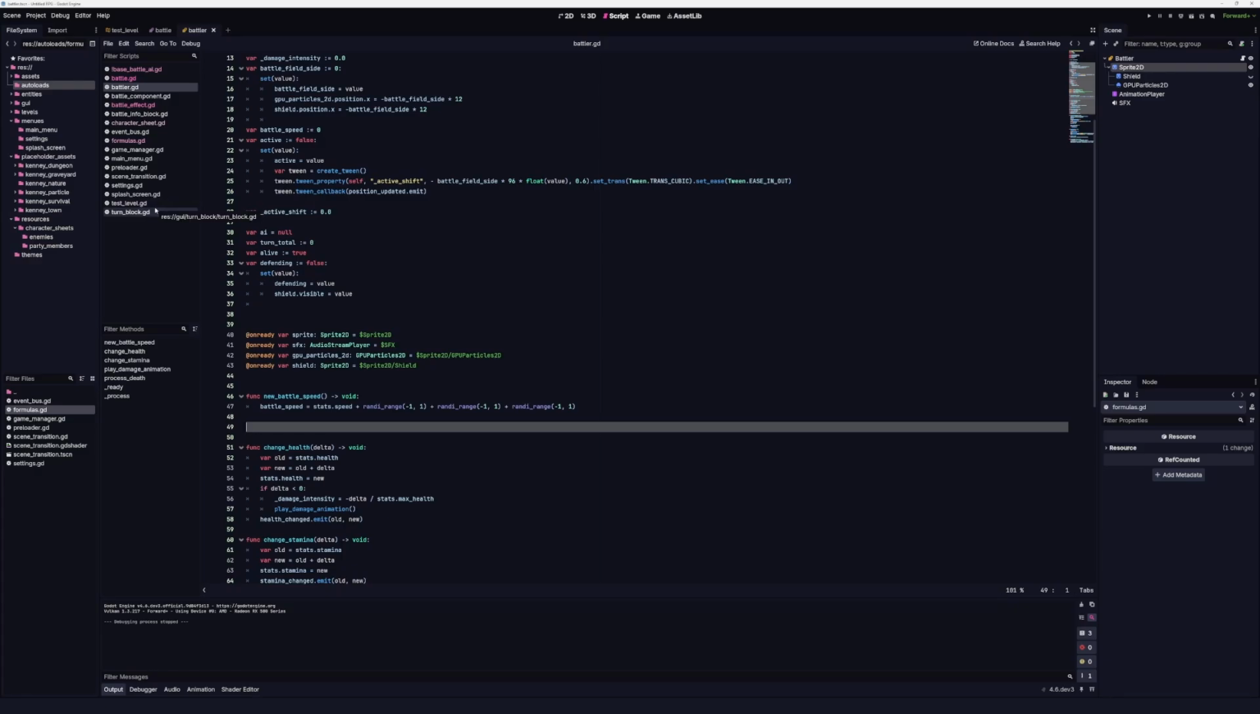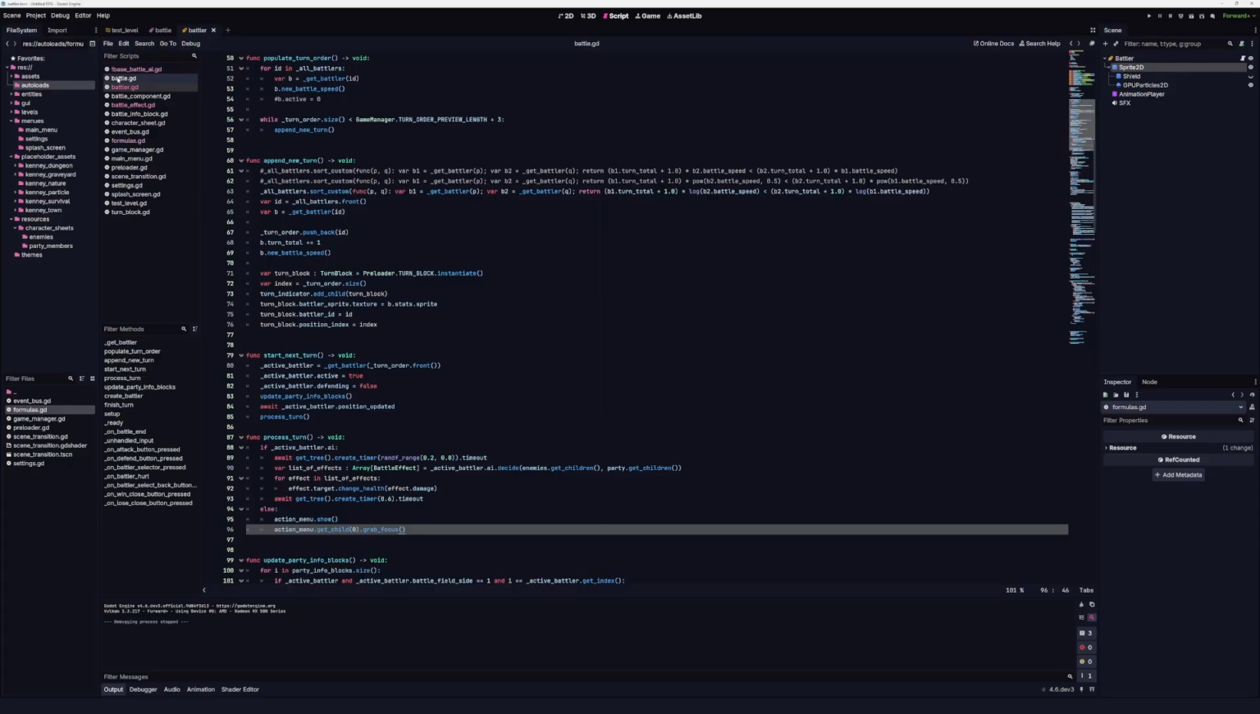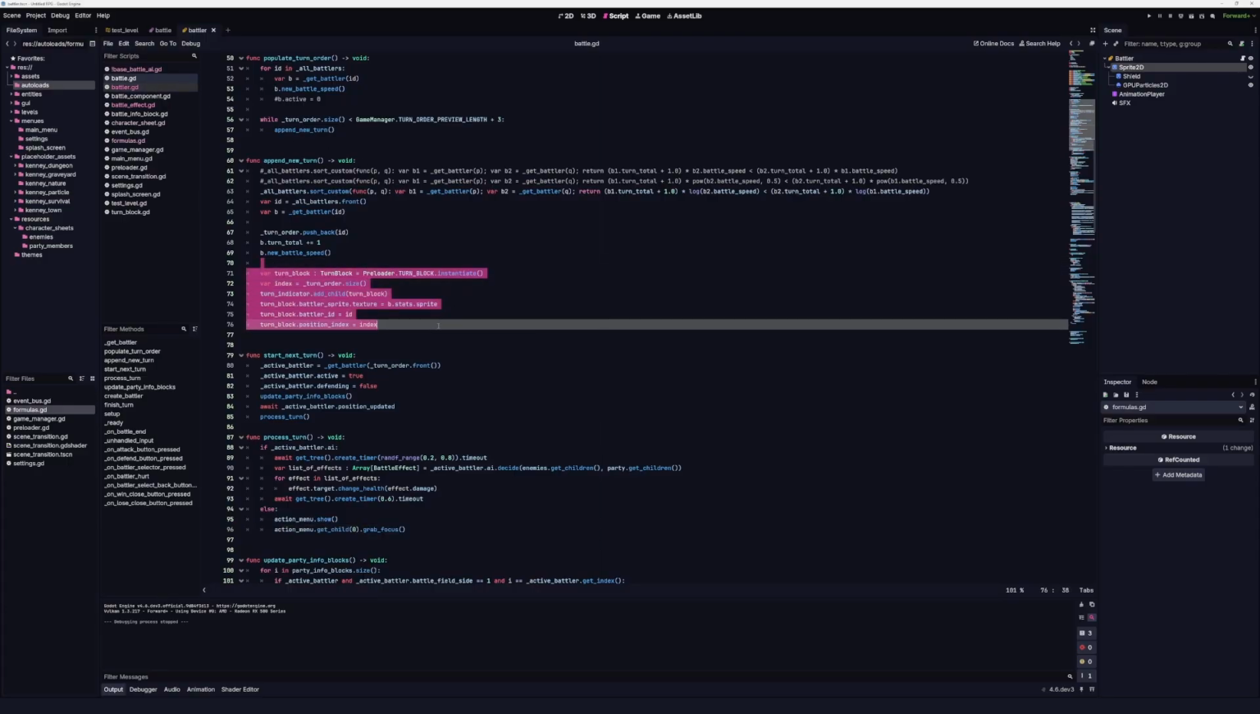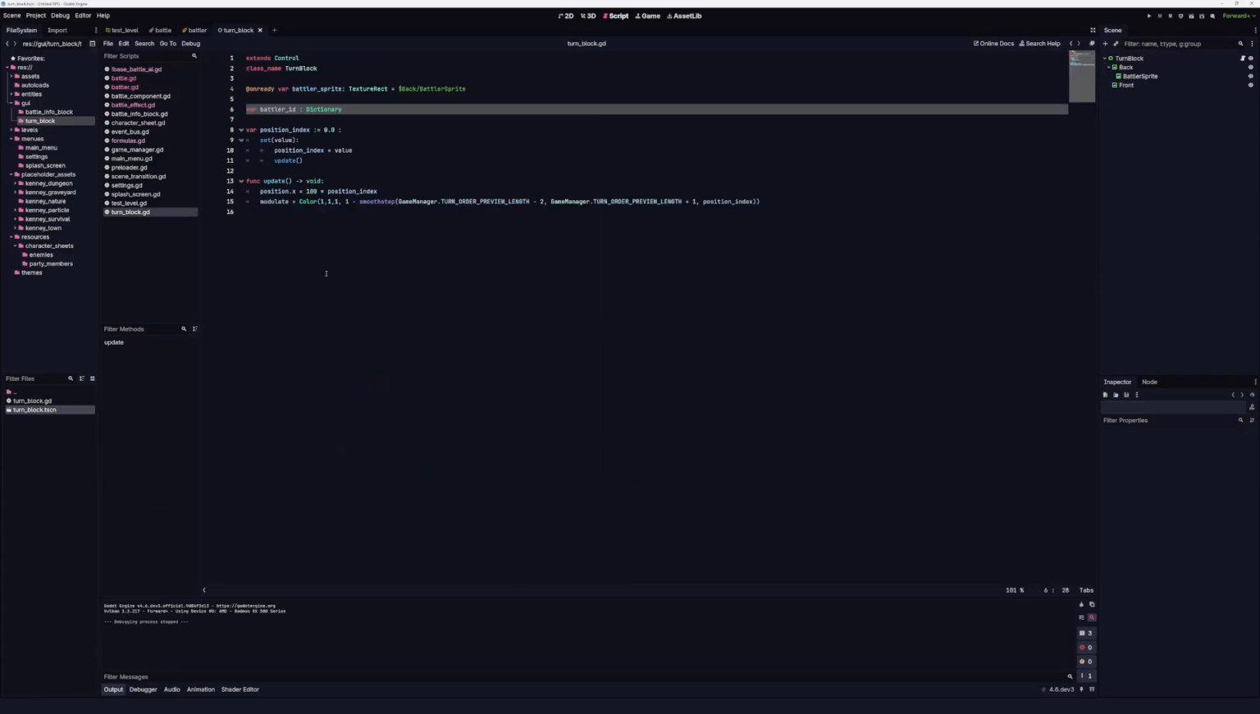The final part of the turn order is displaying it on screen. Nothing difficult in and of itself. Whenever I add a new entry to my array that keeps track of the next dozen or so turns, I also add a texture rect to the top of the screen. A simple shader fades it out if it's too far right.